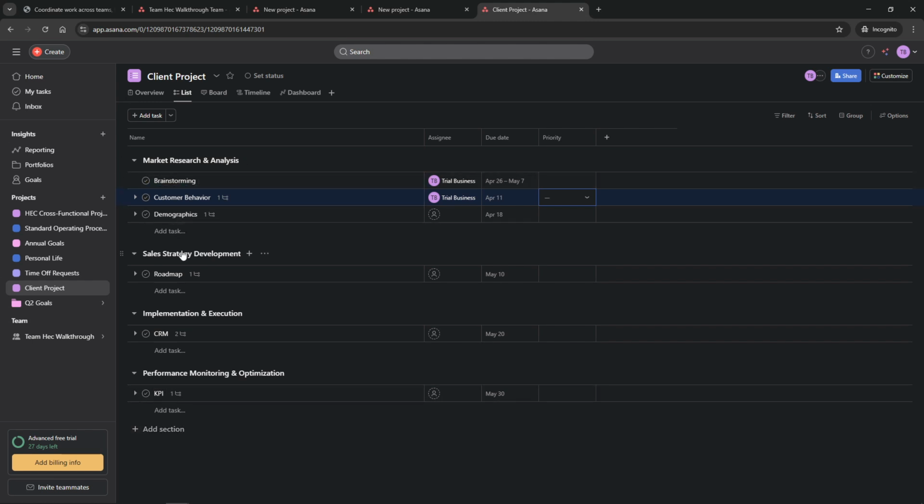Once you've organized your projects, assign tasks to your team members. Set clear due dates and provide detailed descriptions to avoid any confusion. Establish priorities by labeling tasks as high priority or urgent, which will help in managing your team's workload effectively.